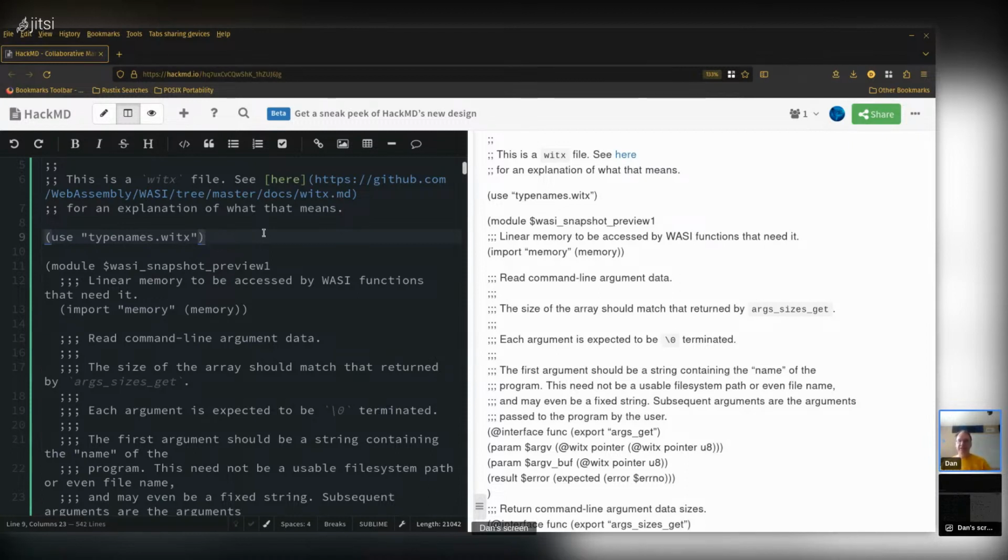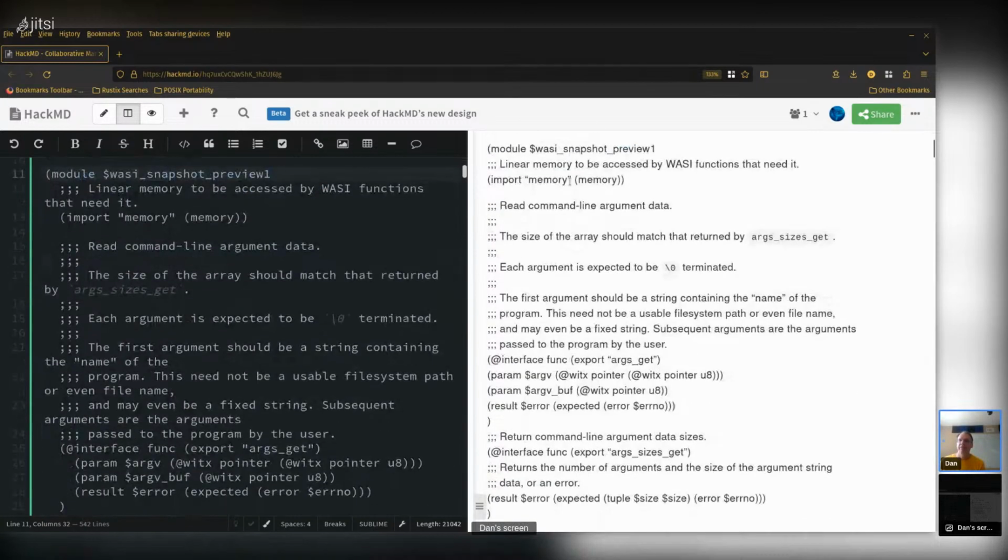And we have this kind of use construct. In practice, this use construct isn't super sophisticated, but it worked at the time. So we have type names.witx, pulling in the types we just edited. Now we have this module. Again, this is like the S-expression format, defining a signature for a core WASM module and what it can do.